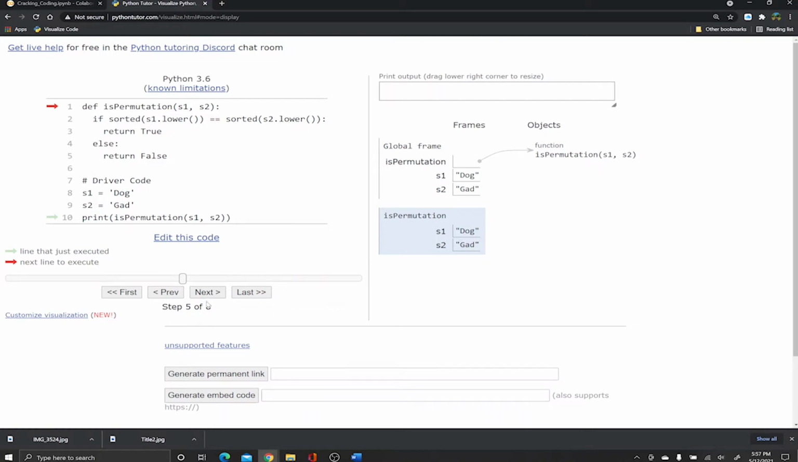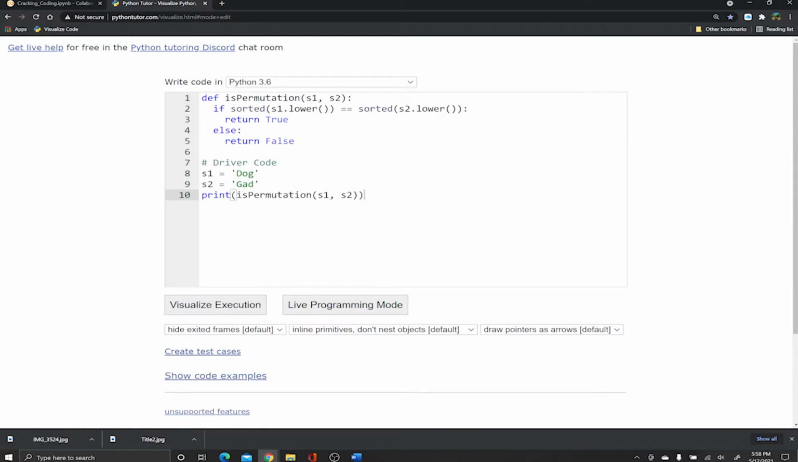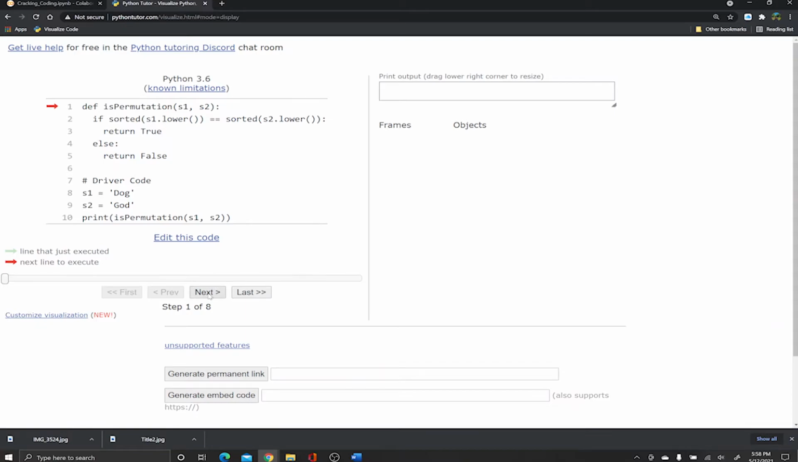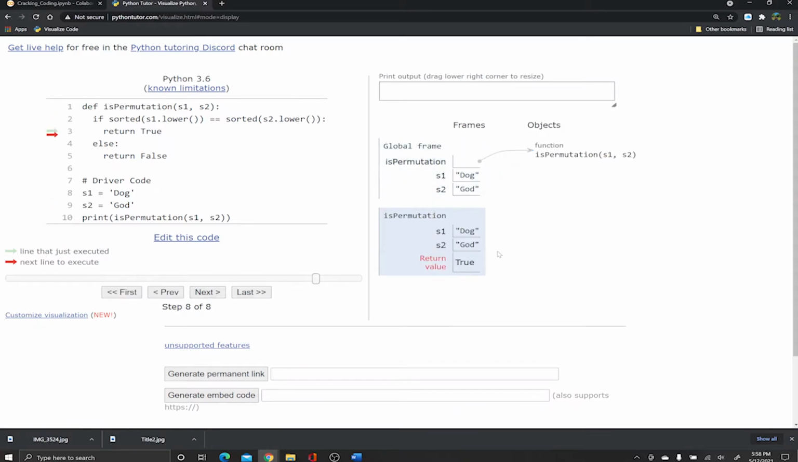And obviously they are not equal, right? Because there's an A and there's a G, so we return false, and that's it. And if I edit this code and change this to O, now it should return true. I'm just gonna zoom right through it. Okay, boom, return true. It works.